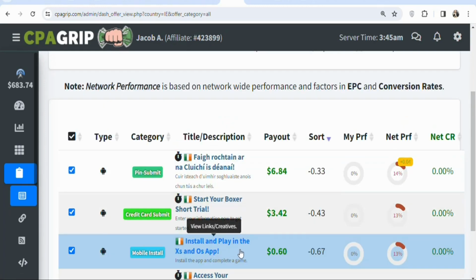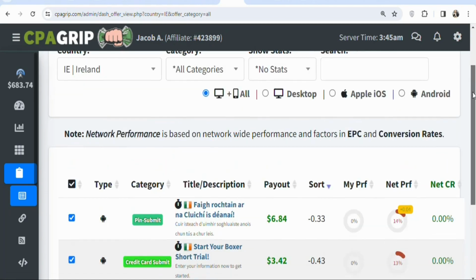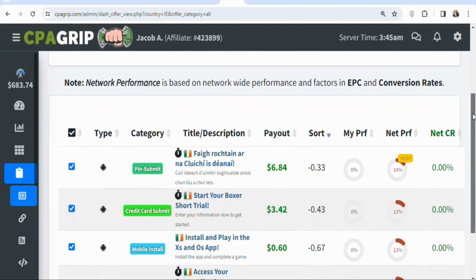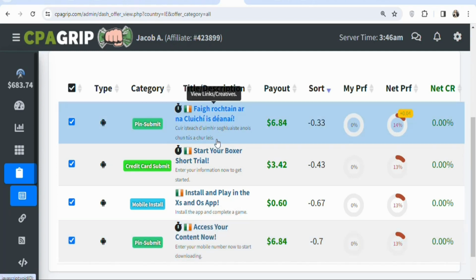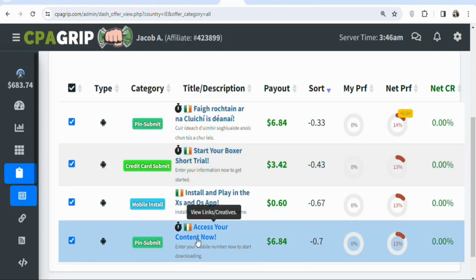You can see the next offer, you are going to be earning 60 cents per every mobile installation. So when your potential visitors install a mobile app, you are going to be paid. The next one, you are going to be earning $6.84. Your potential visitors are required to submit a PIN so that they can get access to games. Once they enter the PIN, you are going to be paid $6.84. So just select any of these offers that you want. In this case, we are going to be promoting this because the payout is a little bit high.